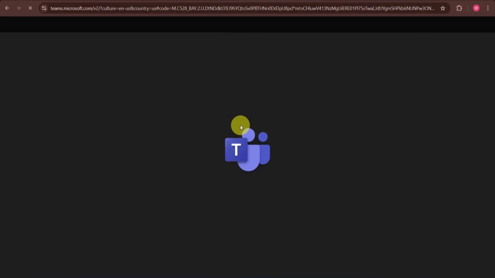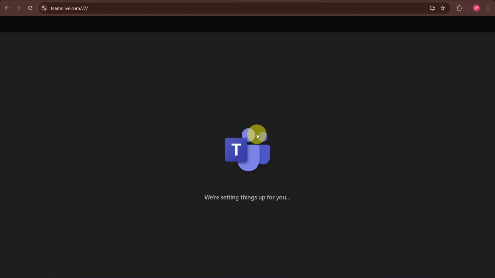other Microsoft tools. Now, before we continue, it's important to know that in the newer version of Outlook, Microsoft Teams integration is already built in automatically. That means you usually do not need to install anything extra to sync your calendar.